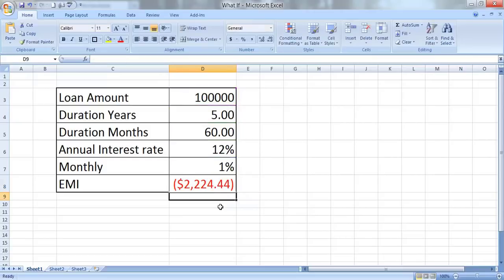that we need to pay, which is $2,224.44, dollars, pounds, rupees, whichever country you are in. Put that name of the currency in front of it. So this is 2,224 rupees and 44 paisa, which is the per month EMI that we need to pay to the bank.